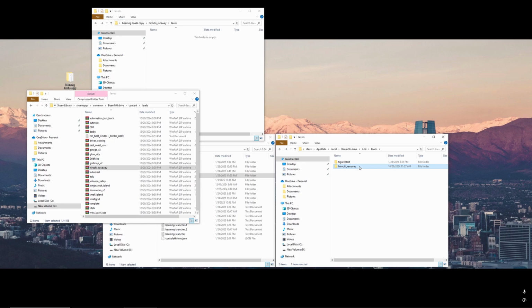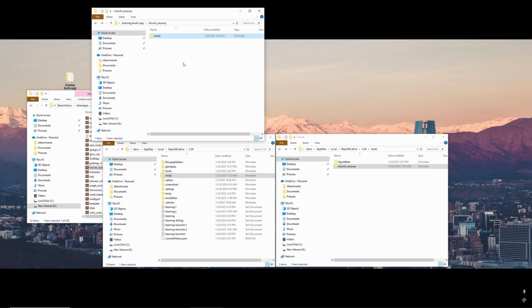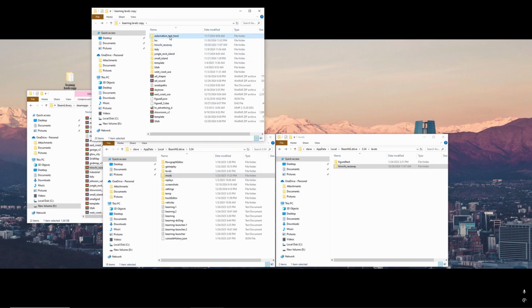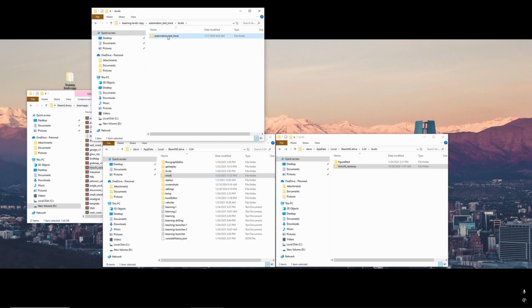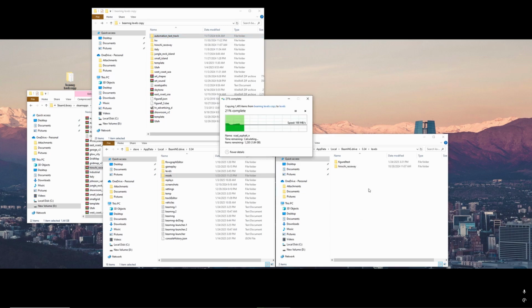You don't want to have it like this. You don't want to have it with the original structure. Like if I just went, automation test track, see how it has levels like that. If I just pasted that, copy, this is not going to appear. You won't see it. So that's kind of important to note. The folder structure is dependent on where you're putting it.